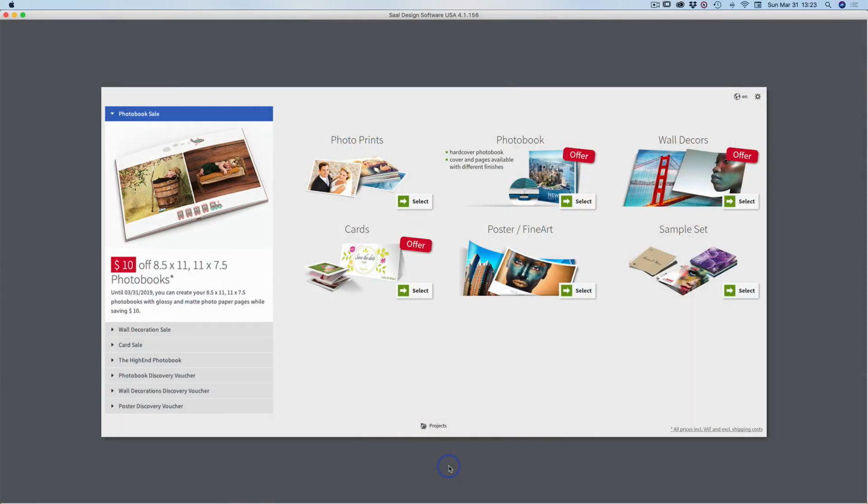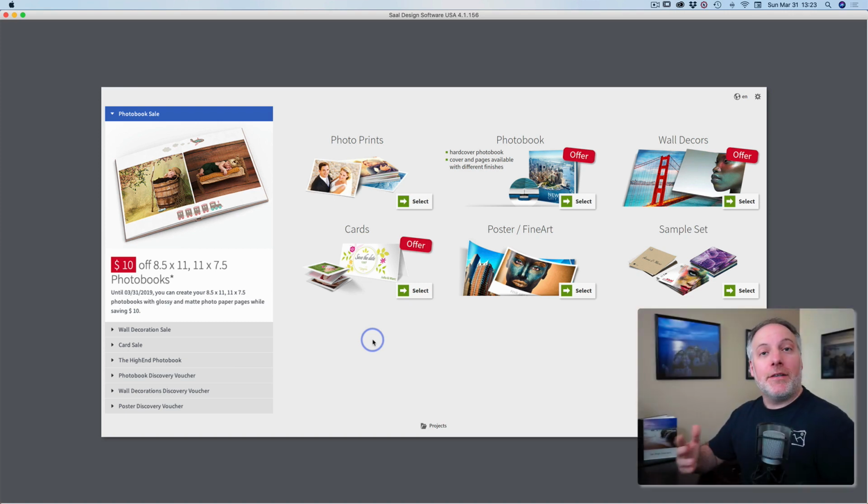But there are a few things I want to point out about the layout software. I'm not going to go through every feature because there's just too many of them, but a few things that I found very useful when I was laying out my book. So let's go ahead and get into it. The workflow here is to select the product that you want to build or print, and then do the layout and submit it into Saal Digital once you're all finished with it.